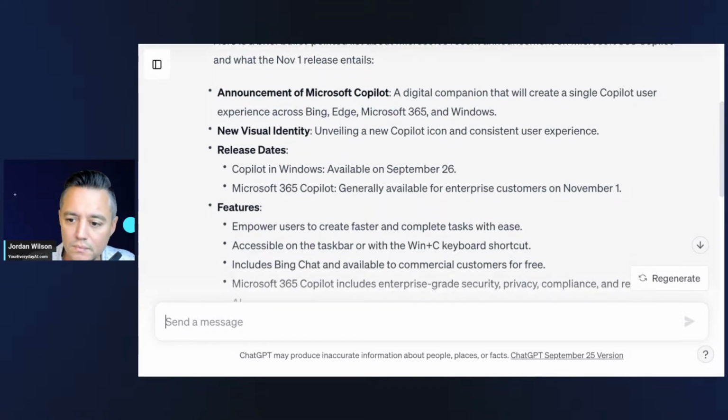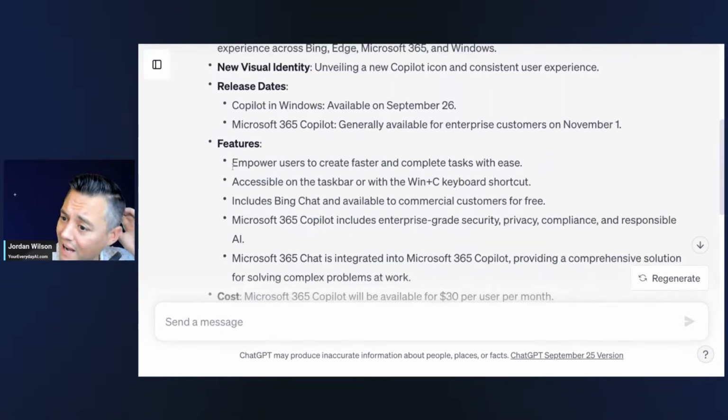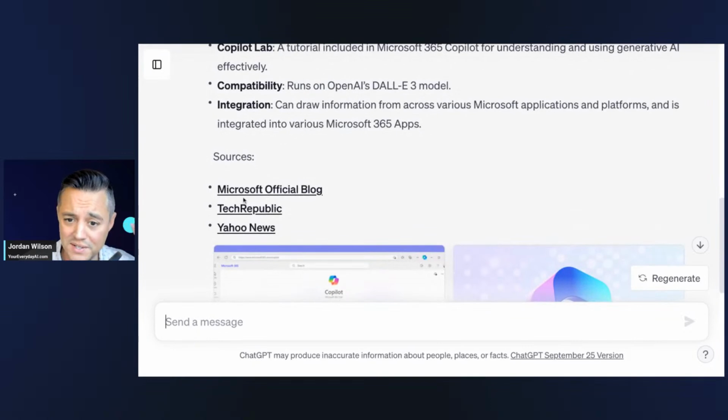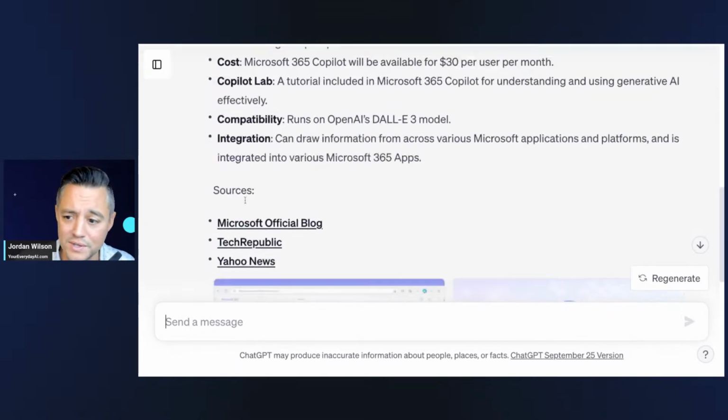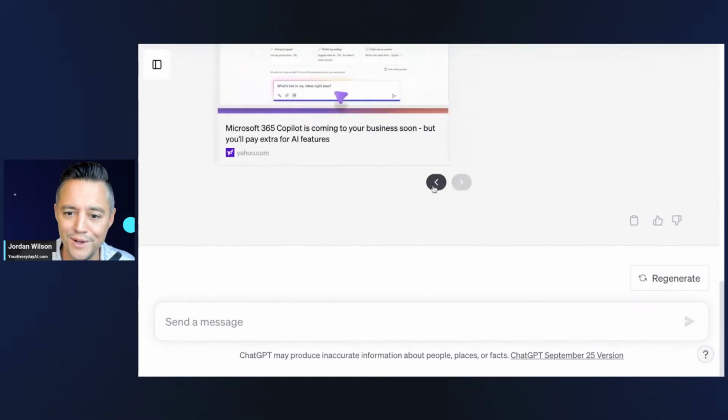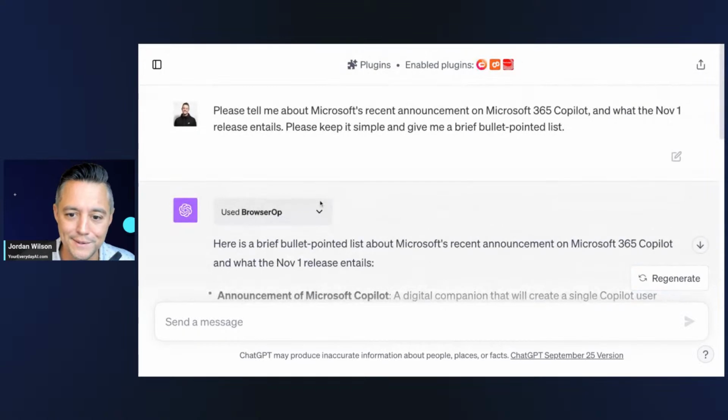So, when we look at this, obviously, fantastic recap. We do get a couple sources. In the prompt, I could have asked for more sources from these plugins, but we get the sources down there, which is great. You can even toggle through them. So if you're not using ChatGPT plugins, you definitely should be.